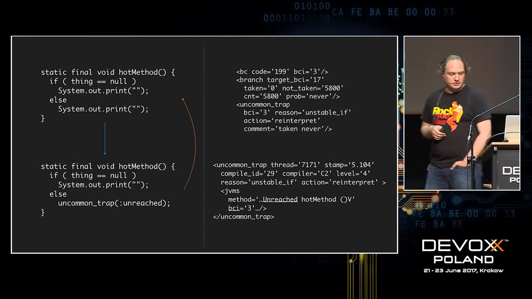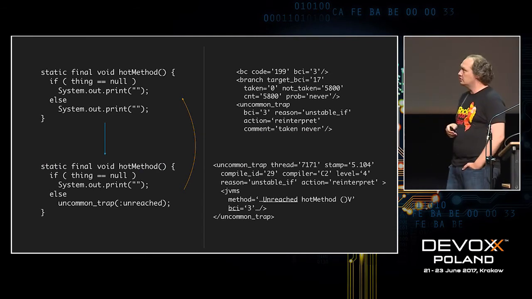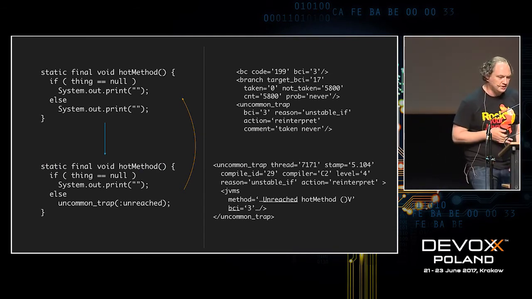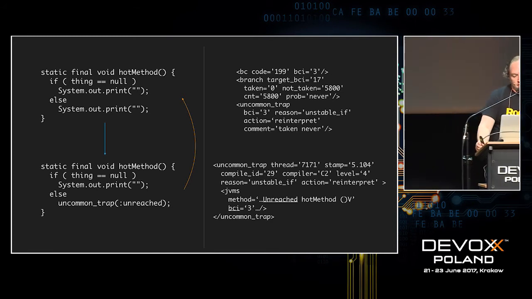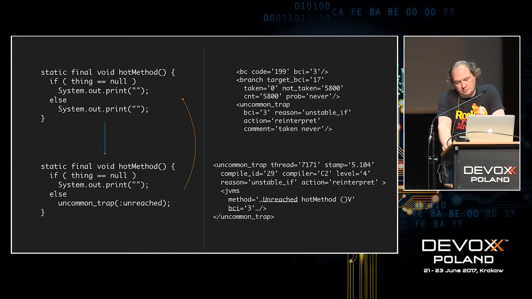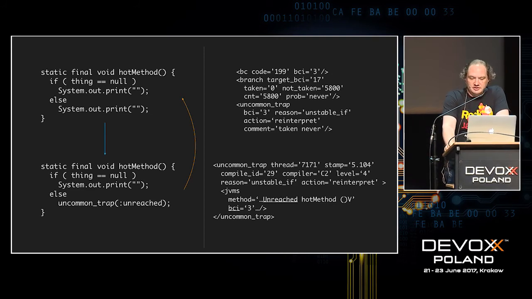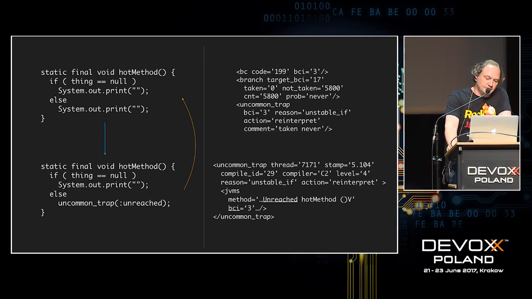Again, if you really want to, you can go and look at the log compilation output on the right. You will find in the compile, you'll see branch target BCI is this, taken 0 times, not taken 5,800 times. Probability this will occur is never. It's actually the inverse of the test. And I'm going to do an uncommon trap called unstable_if.